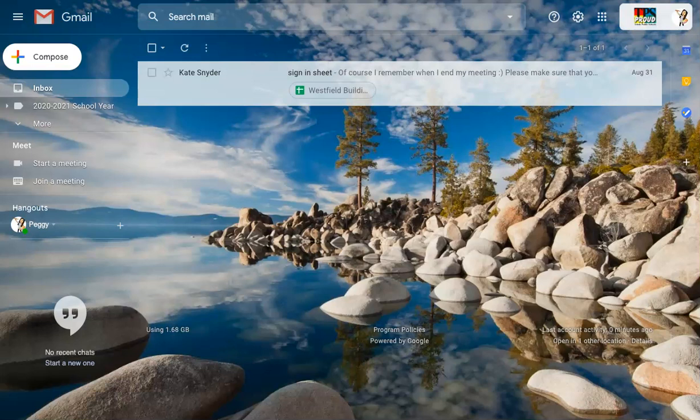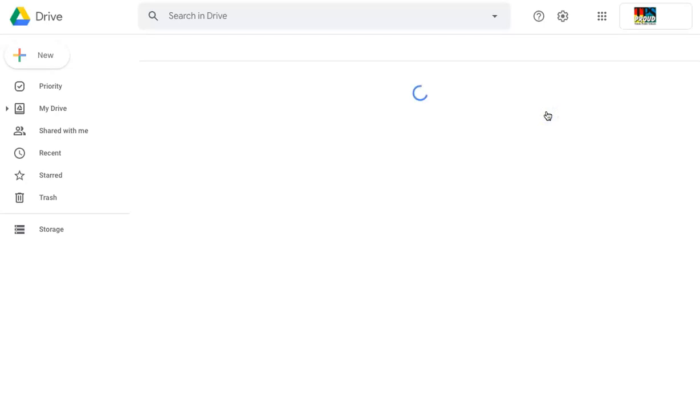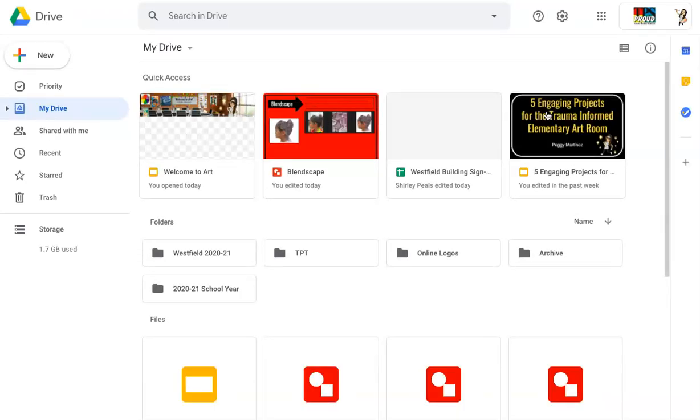I'm going to give you a quick intro on how to open up a document in Google Drawings. So you go to your waffle grid on the right hand side, click on that, and you're going to click on Drive. When you get to your Drive, you're going to see a whole bunch of stuff that I have, right?